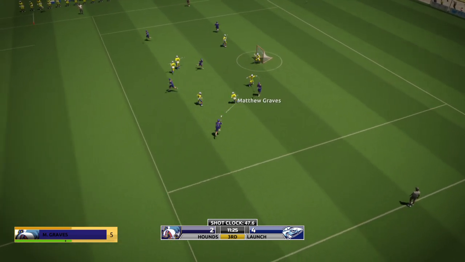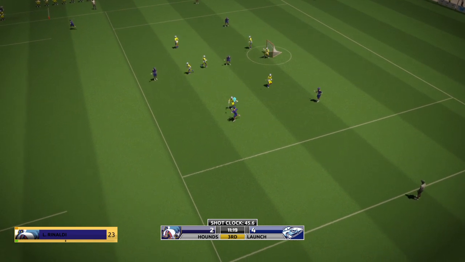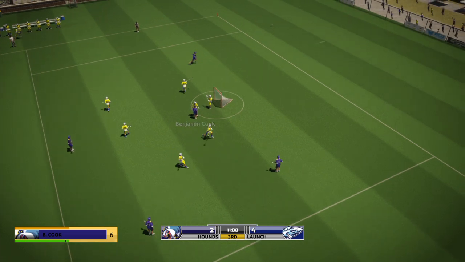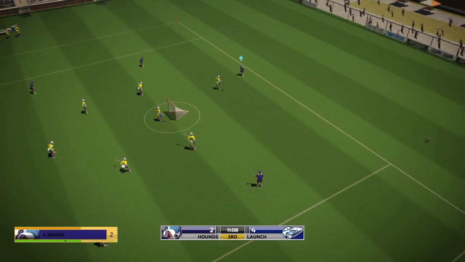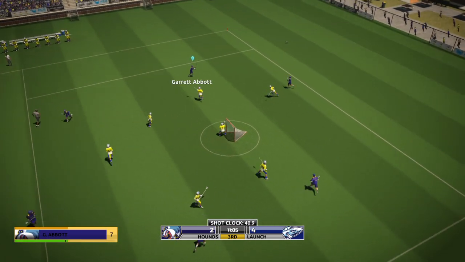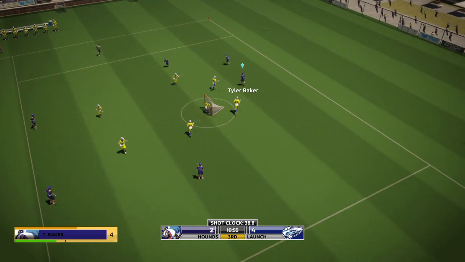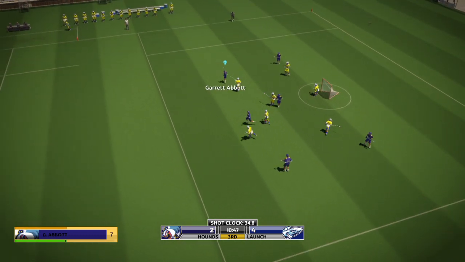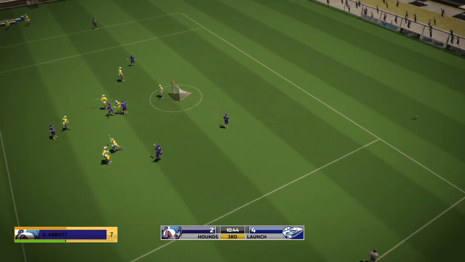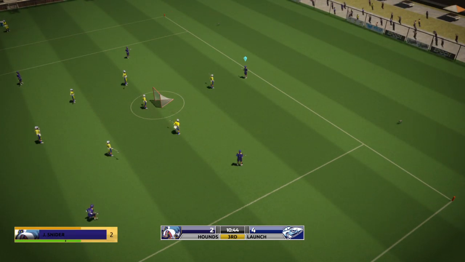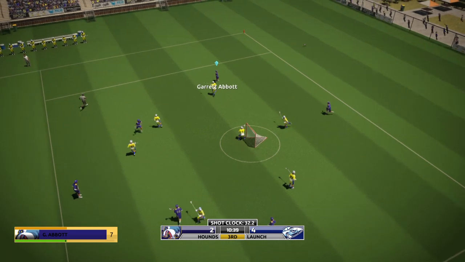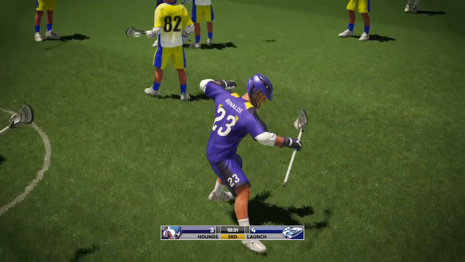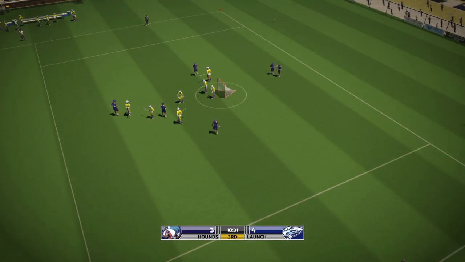Ball side left. Rinaldi. Ball side left. Gets off the shot. Flies over the top. Buffalo's ball. Ball side right. Ball's left. 28. With the chance. And wide of the target. Buffalo's ball. Ball side right. Lets it rip. And a goal for the Buffaloes.